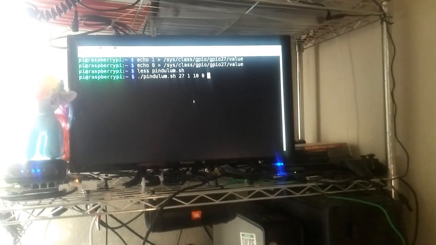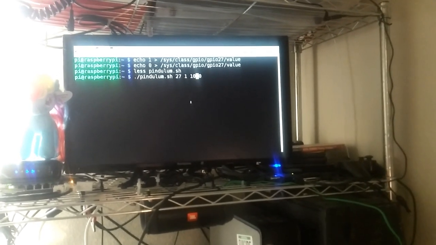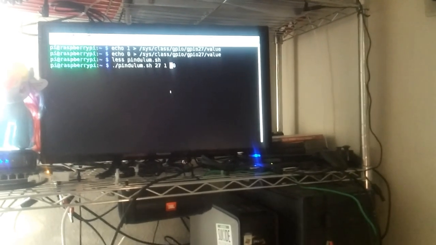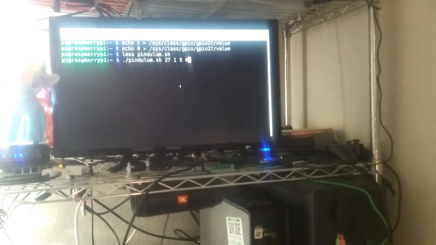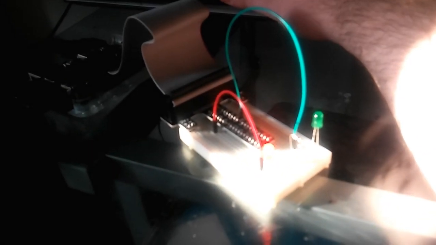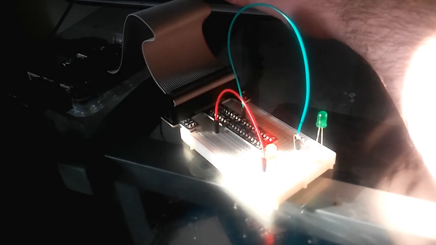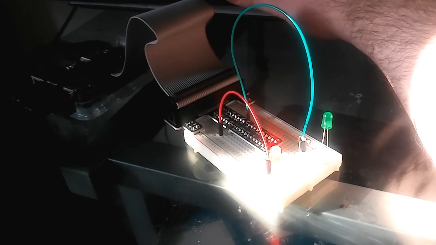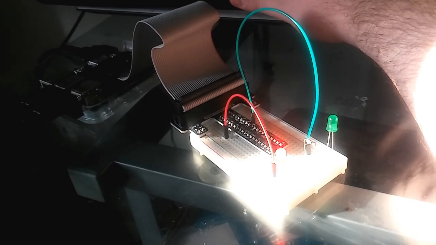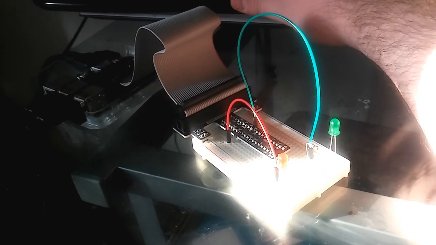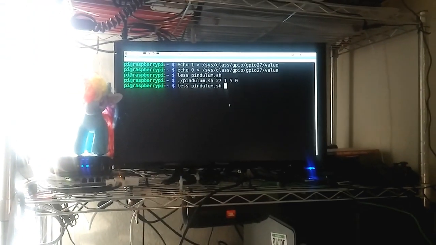It'll do it once every second. Instead of 10 times, I'm only going to do it 5. And it'll return status code 0 when it finishes. I'm going to go over here just so you can watch what happens, and hit enter. There's first blink, second blink, third blink, fourth blink, fifth blink. All right, no more blinks because the script is finished.